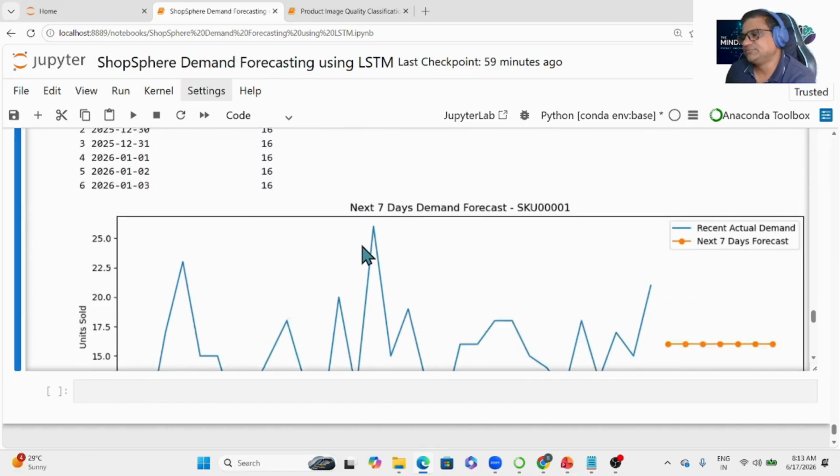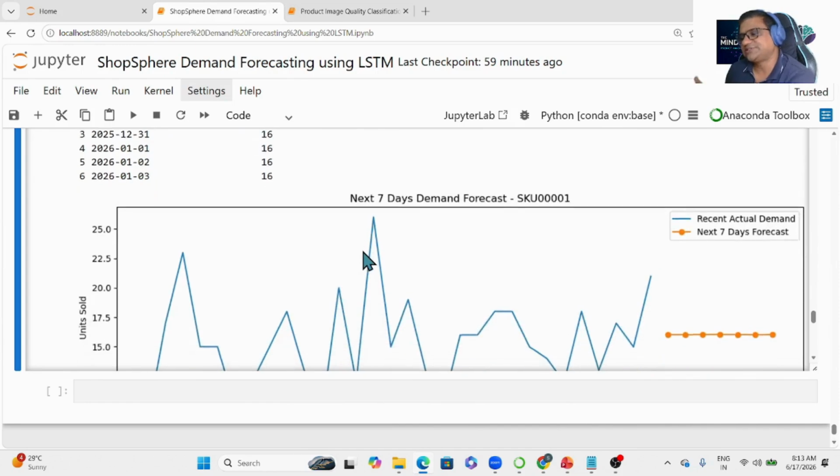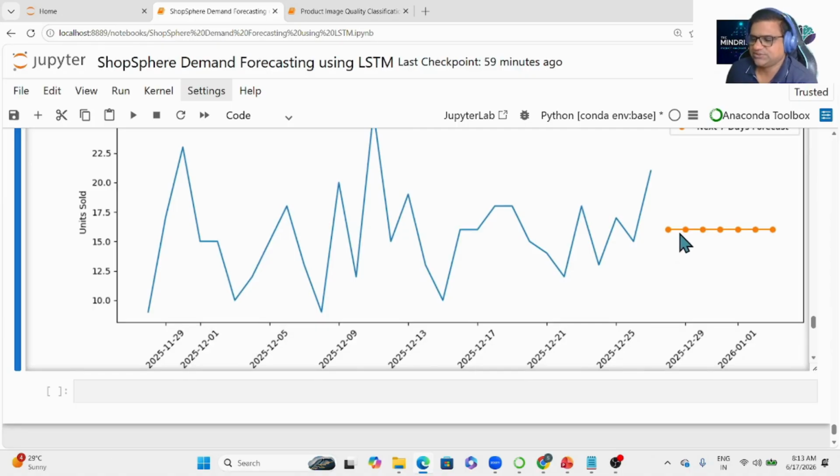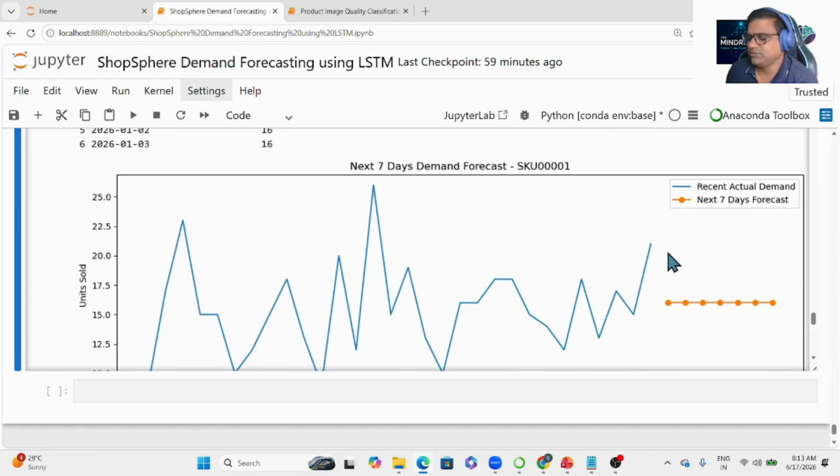Similarly, we are using the same model and forecasting for the next 7 days. This is flat actually. This is also not really a good prediction, but in general, at work we try LSTM, we deploy it and use it for real-time use cases. Then definitely it will be something like this. Okay, so like this, the trend should continue.